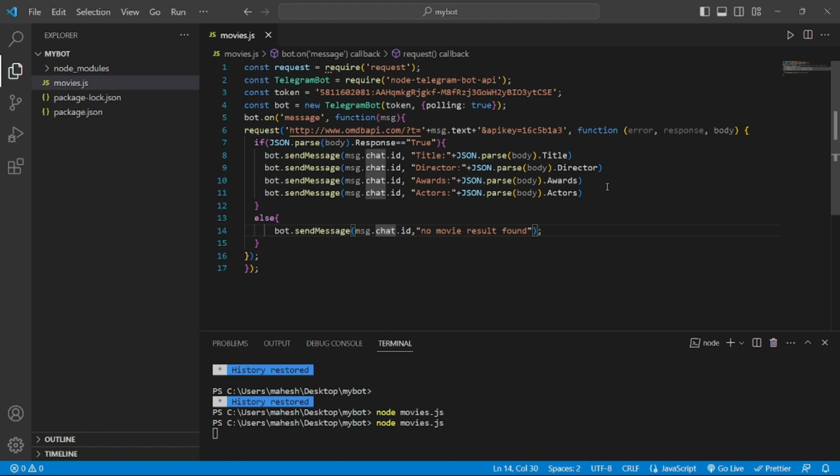The third line, the token variable, holds the API token obtained from BotFather on Telegram. In the fourth line, the bot variable initializes a new instance of the Telegram bot class with the provided token. The polling: true option enables the bot to continuously listen for incoming messages.